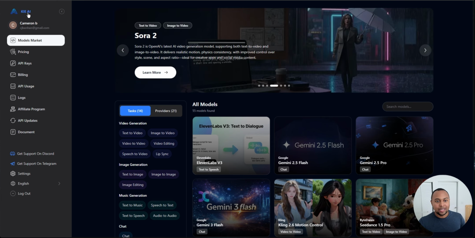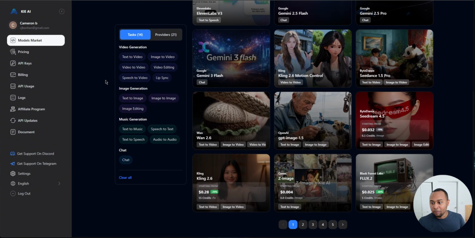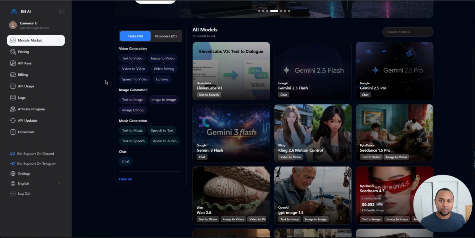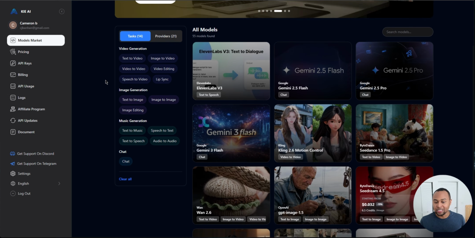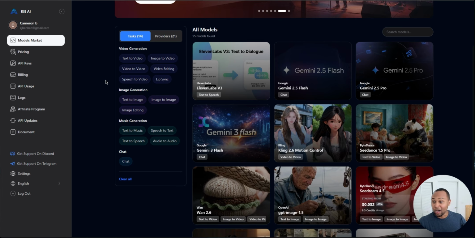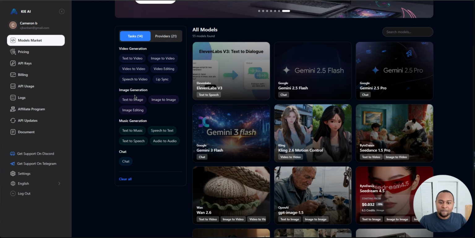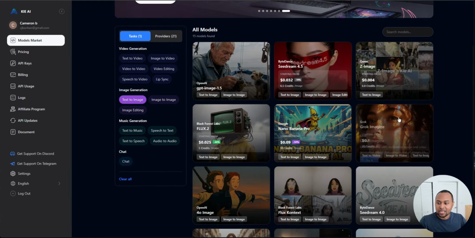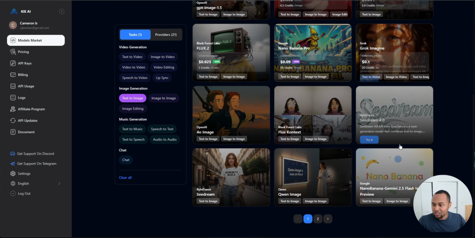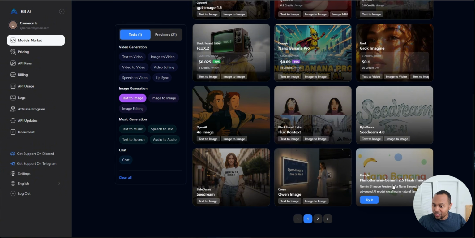I'm here again in Kai AI, and this is a models marketplace. Basically what it allows you to do is, in a single service, have access to a bunch of different models for image generation, video generation, even music generation, text, things like that. So we want to select text to image. And then as I scroll down here, I'm going to look for the Nano Banana model.